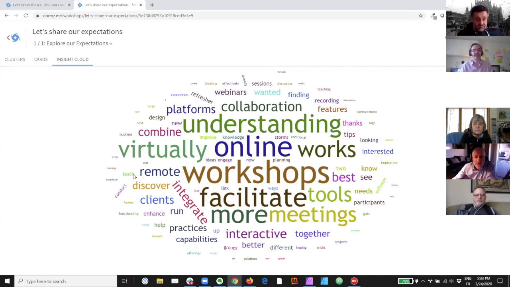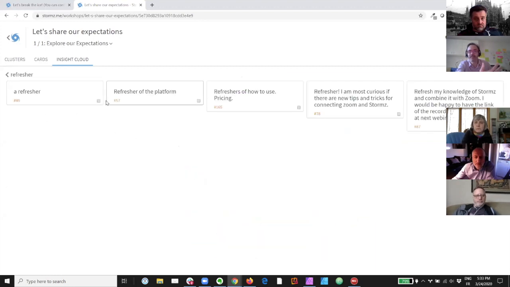So this is the Insight Cloud. It's just like a word cloud, but much better. Look, if I click on a word, so for example, refresher, I would like to know what are the verbatims behind the refresher word. So I click on it, and here I see that a lot of people want a refresher on the platform.